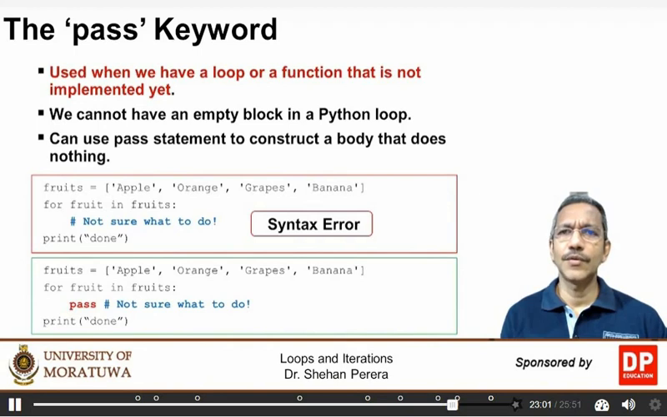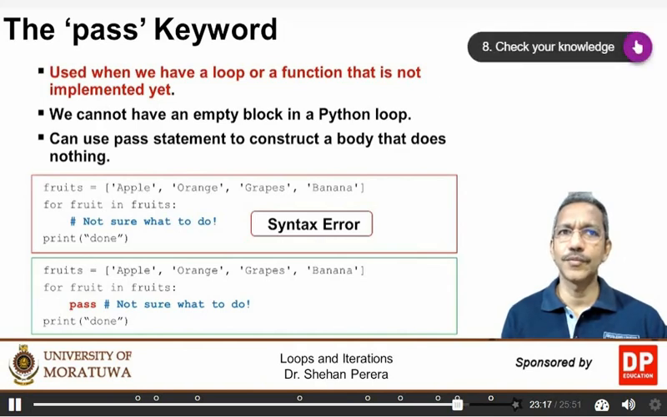And when we know what to do inside the loop, in this case, when we know what to do with the fruits in the list of fruits, then we can add the code. But for the moment, to execute the code, we can have the pass inside the loop because we cannot have an empty loop or empty block of code for a loop.